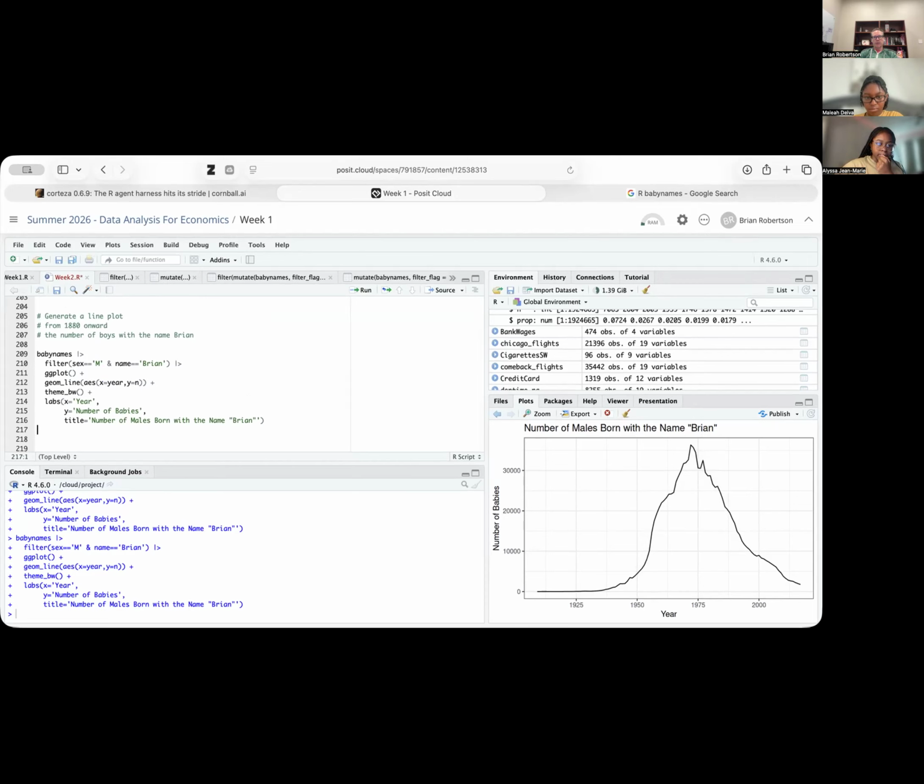It doesn't matter. So for all my Brians out there, I'm going to show you a neat little thing that's called geom_vline. So geom_vline generates vertical lines, geom_hline generates horizontal lines. Horizontal lines intercept the y-axis, vertical lines intercept the x-axis. So x-intercept equals 1979, the year I was born.